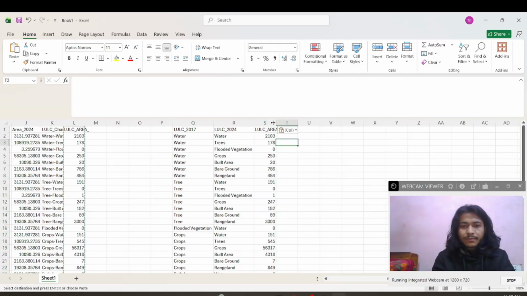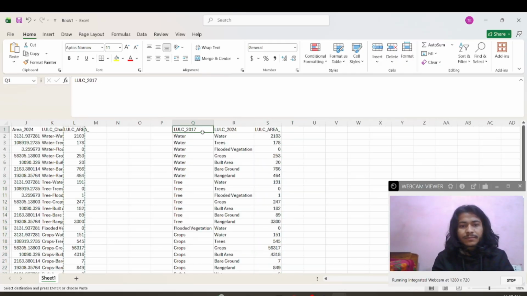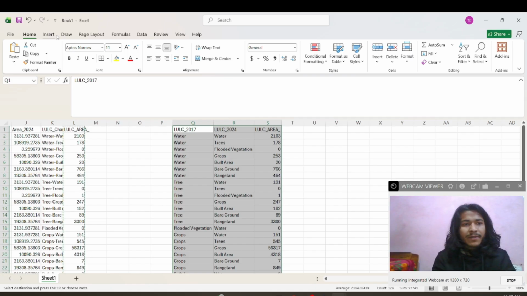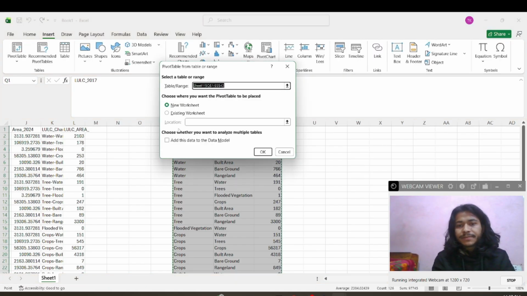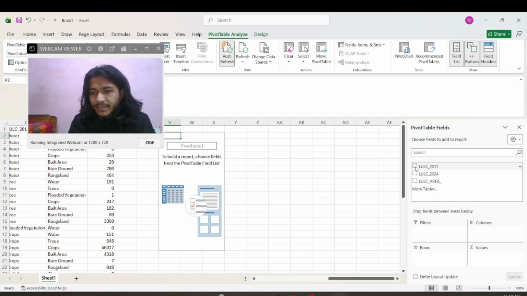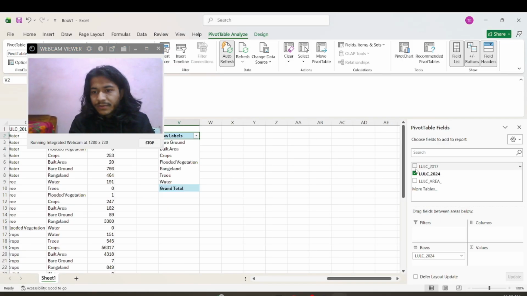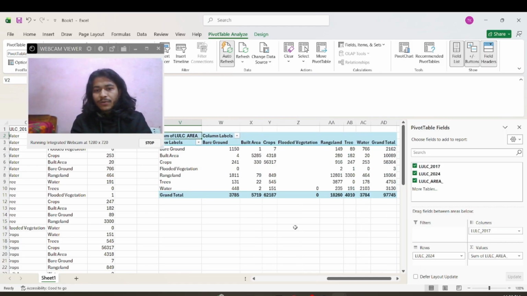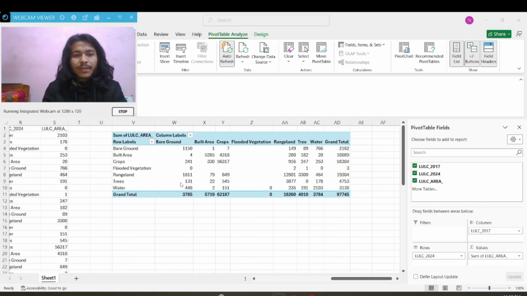Now to present it in tabular form, just copy it. We will use pivot table. Insert pivot table in existing. Select one column here. Okay. We will take LULC of 2017, LULC of 2024, and area. We will take one LULC in row and one LULC in column. Now here you can see in row LULC of 2024 and in column LULC of 2017.